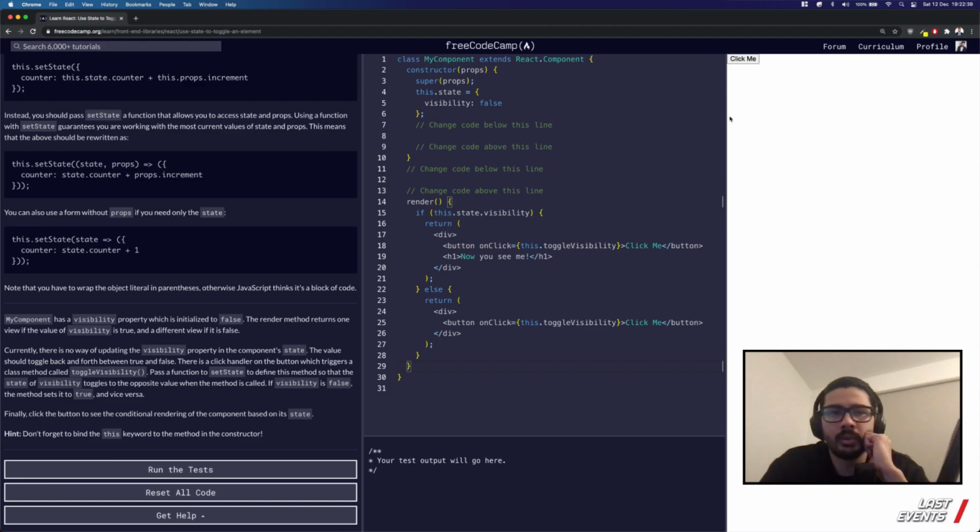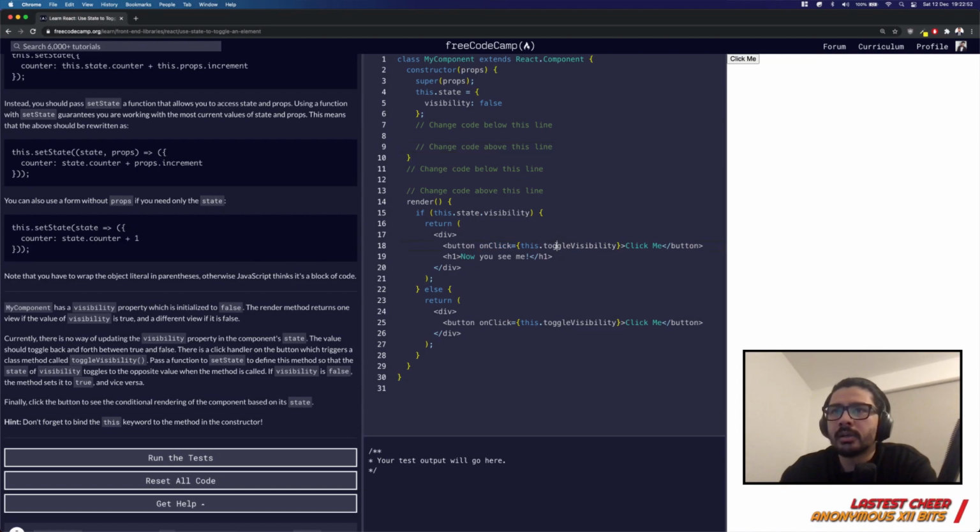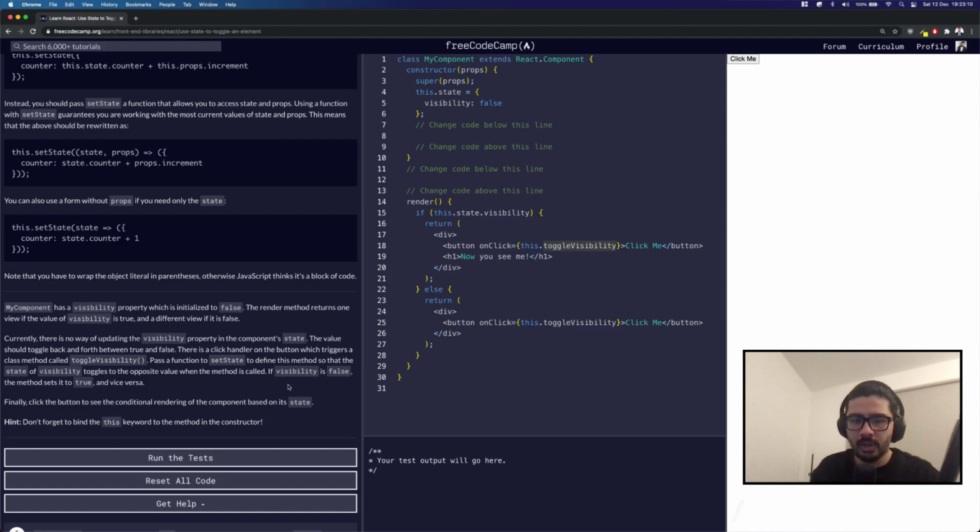So why is this not working? Currently, there's no way of updating the visibility property in the component state. The values should toggle back and forth between true and false. There is a click handler on the button. So on click, toggle visibility, which triggers a method called toggle visibility. Pass a function to set state to define the method so that the state of visibility toggles to the opposite. Okay, cool. I think we can do that.